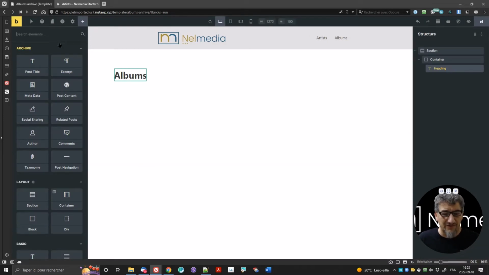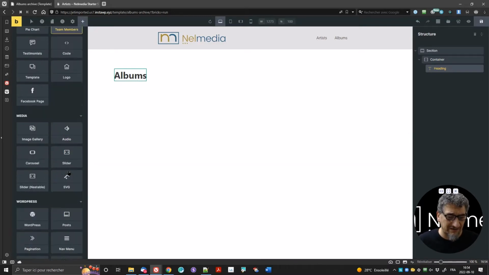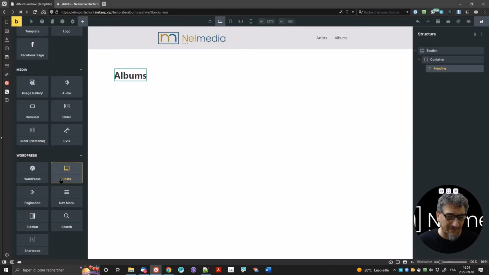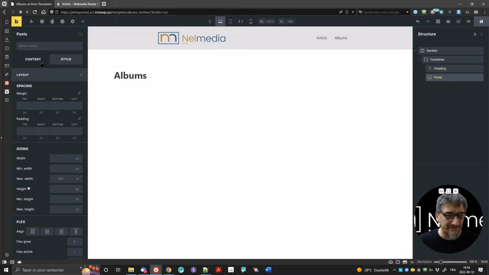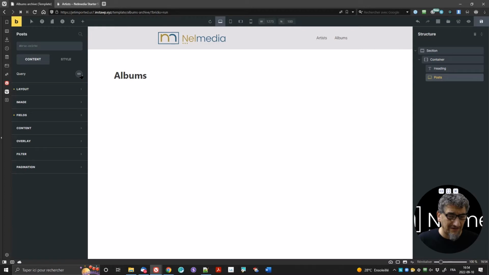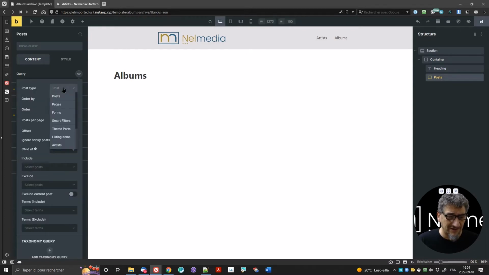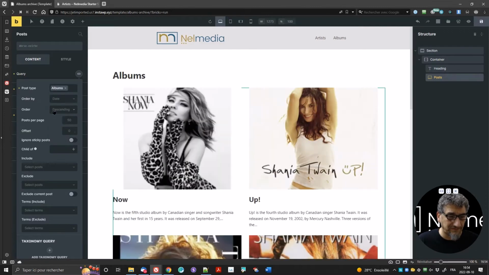We can use the query loop, but I won't do that for now because we have a very simple request right now. So why not simply use what has been included from the start, which is the post widget. So let's bring that into my element here, my container. And I'm going to simply go there and we have a little query, which is about the same thing as the query loop. So let's click on that, choose as the post type my albums.